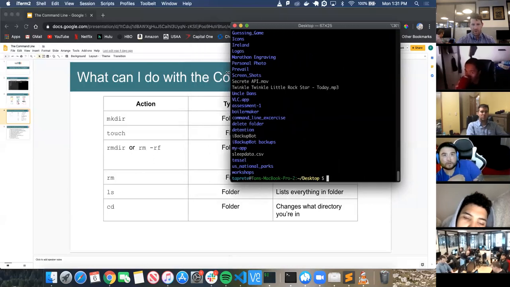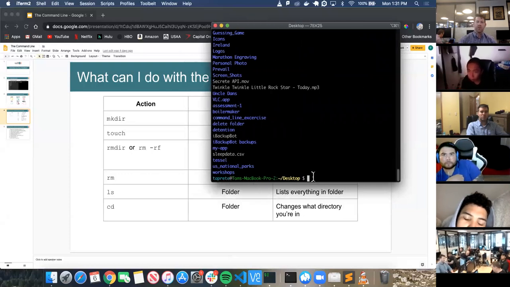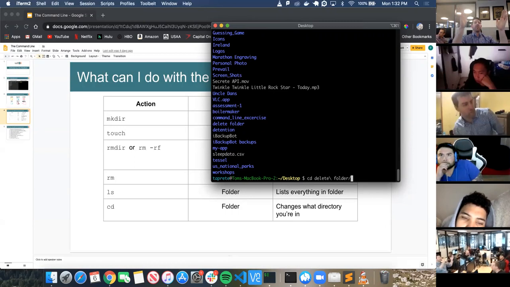What if I want to go into that delete folder? How do I navigate into the delete folder? cd, for change directory. I can also just press tab, which is autocomplete. It's going to autocomplete pretty much everything, unless there's another file that has the same content up until the point where it changes.